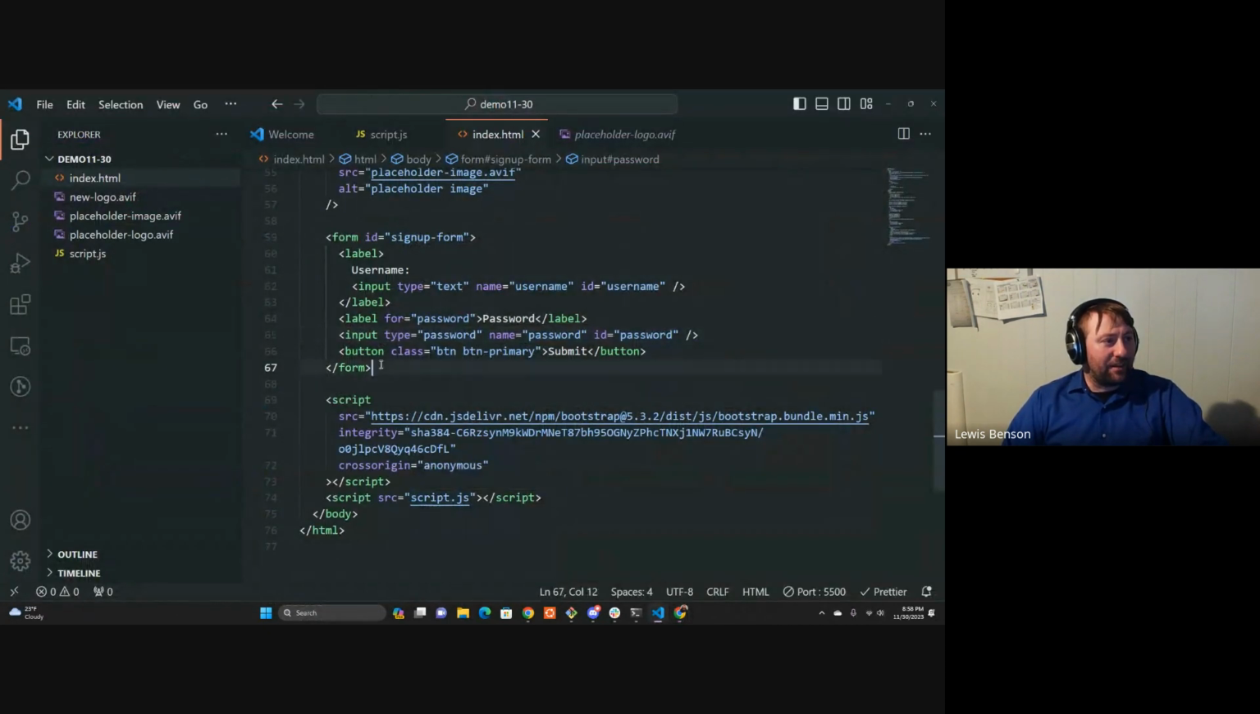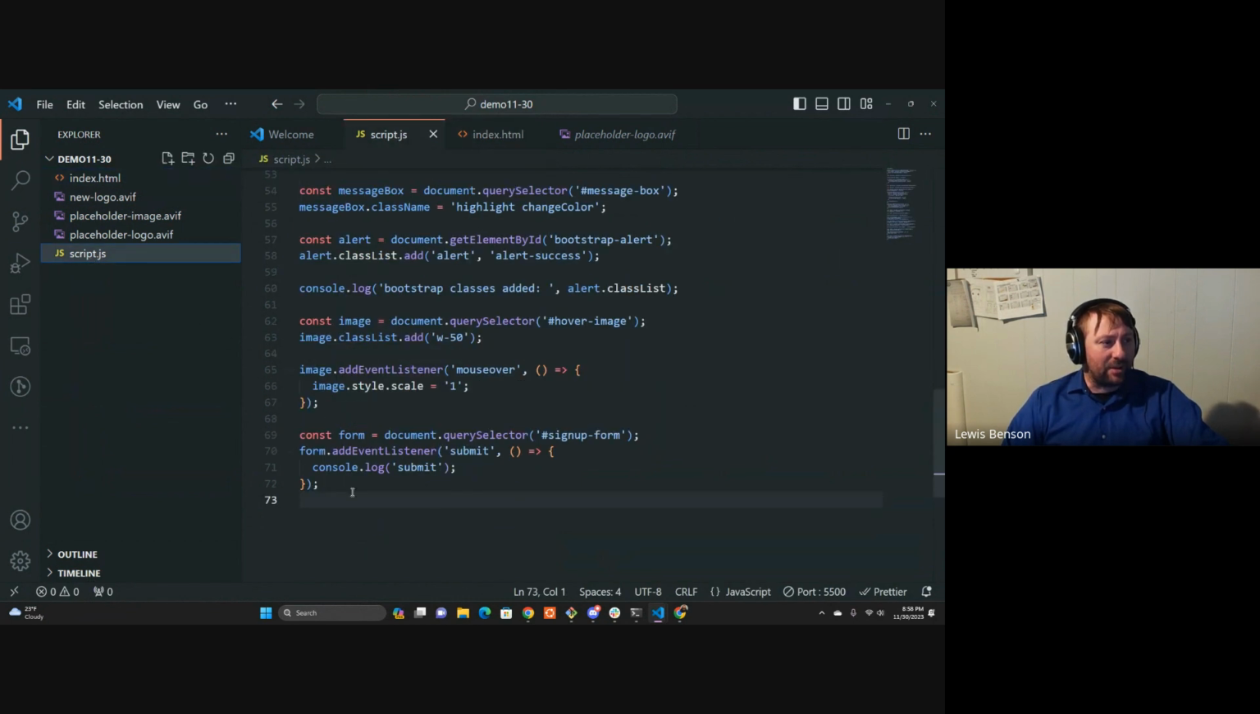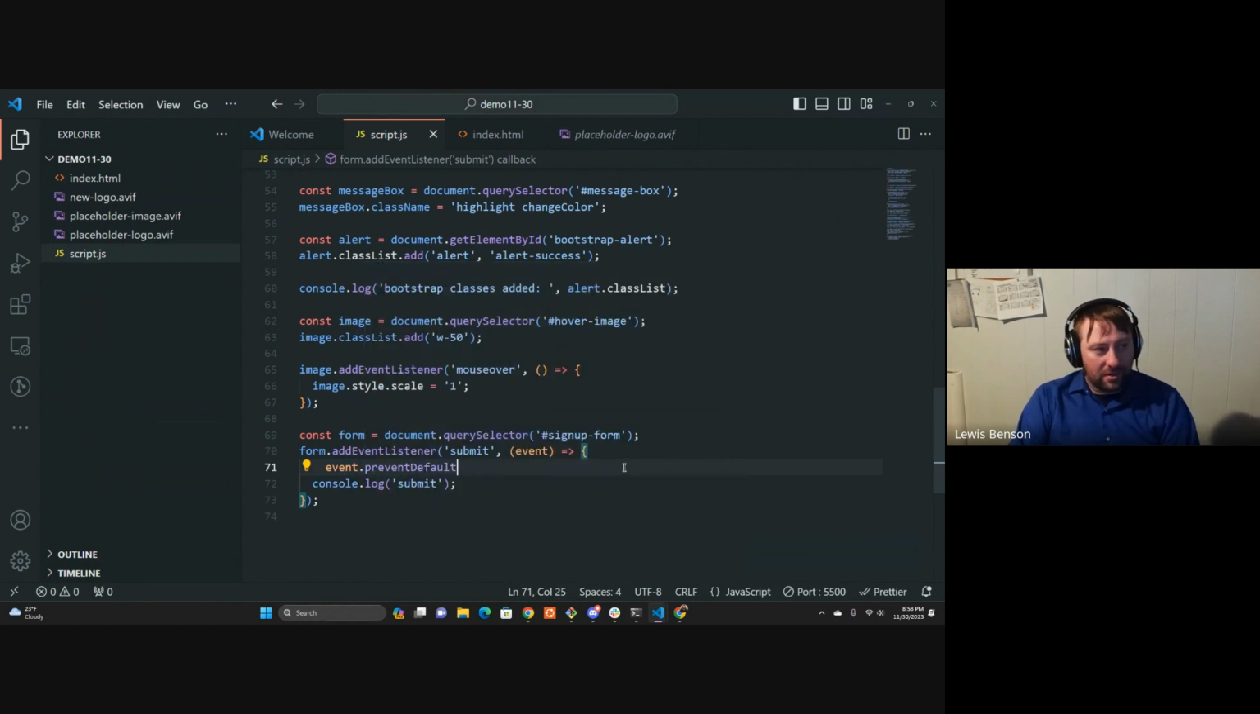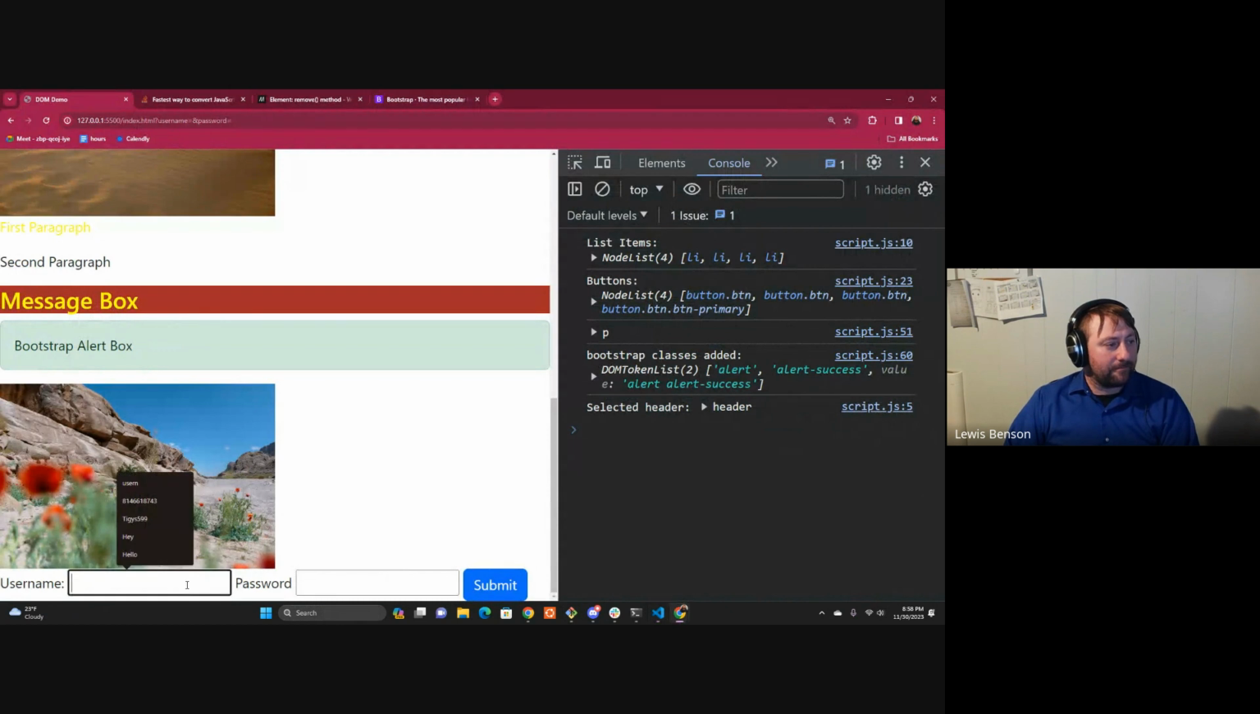If this wasn't in the form element, it wouldn't do that. But that would be bad practice for a form. So we want it to have its form behavior, but we want to disable it. So what we're going to do is pass in the event object. You'll type in the word event as a parameter in your function, and we'll say event.preventDefault. And that's a method that we're going to invoke right here. And let's go ahead and submit that again. And now we see the submit come up and the page doesn't refresh.